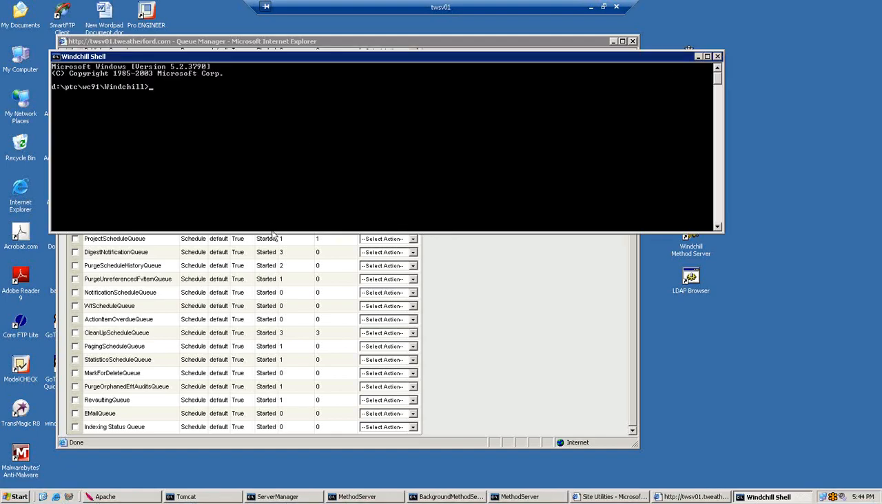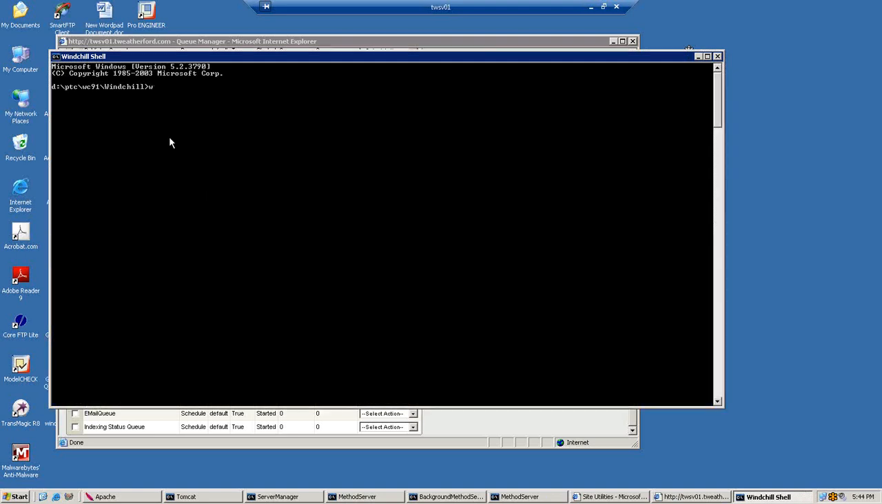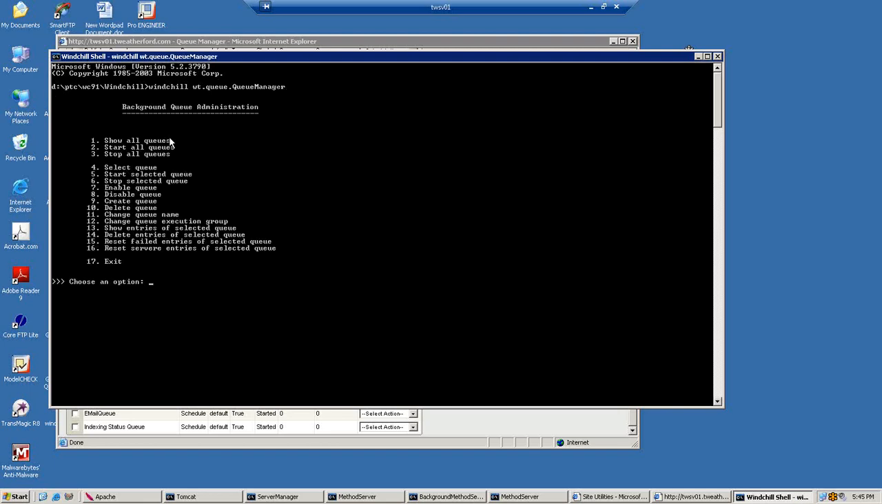Through the Windchill shell, you can access the queue manager through a line command simply by typing in the command windchill wt.q.queue.manager. It's also case sensitive, so the capital Q and the capital M are very important in the way it finds the class files. Whenever I execute that, you'll see that a background queue administration menu shows up.